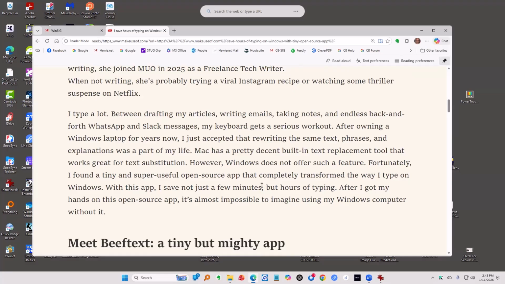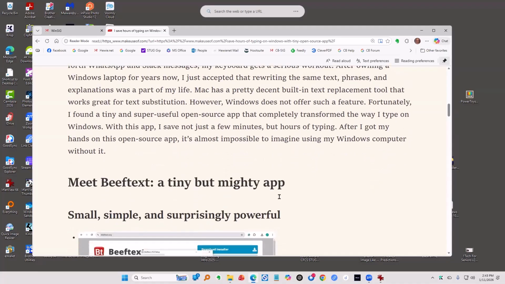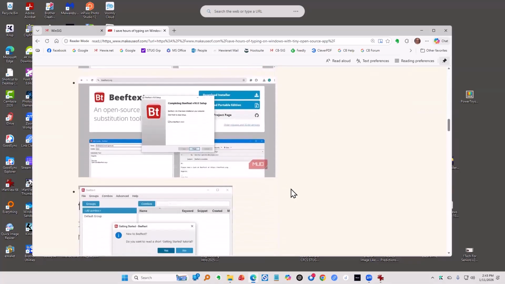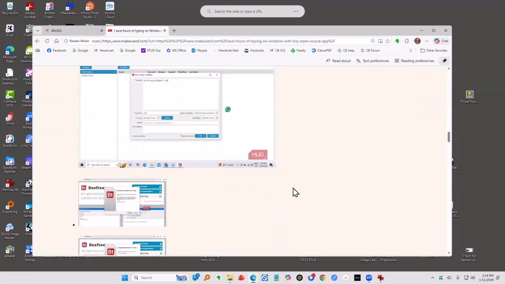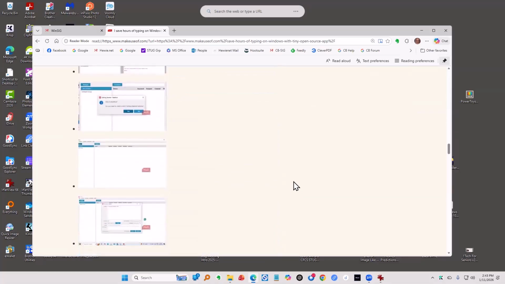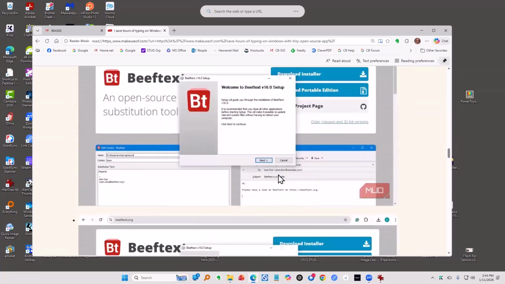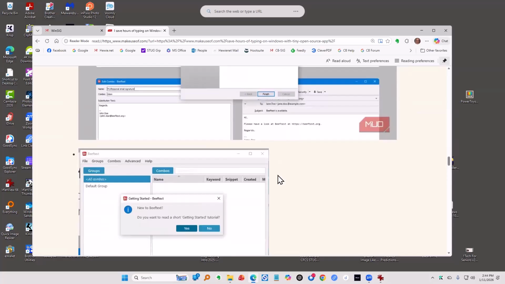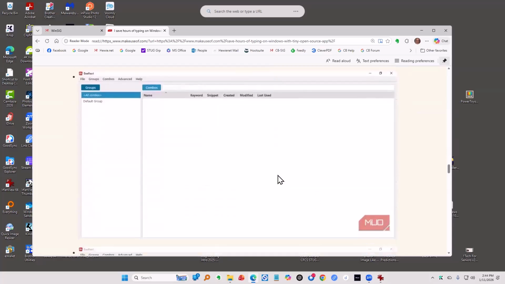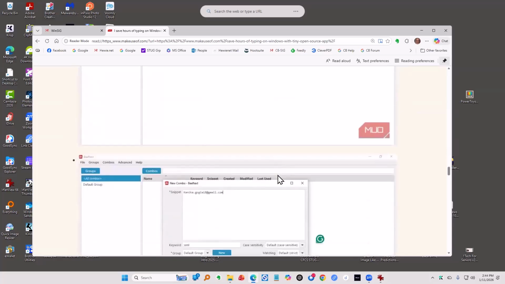Fortunately, this author found a tiny and super useful open source app that completely transformed the way he or she types. With this app, I have not just saved a few minutes, but hours of typing. What it allows you to do is make a shortcut for certain phrases that you use all the time. And I don't use this. If you're interested, by all means, read the article, and it looks like it can help you.